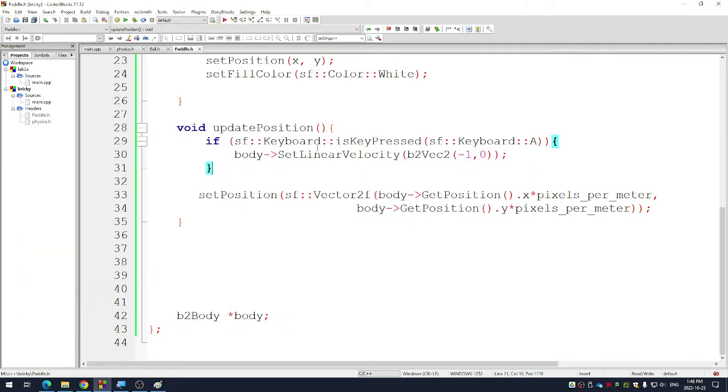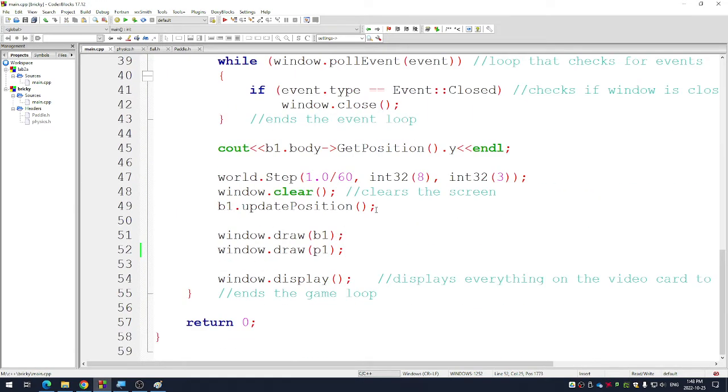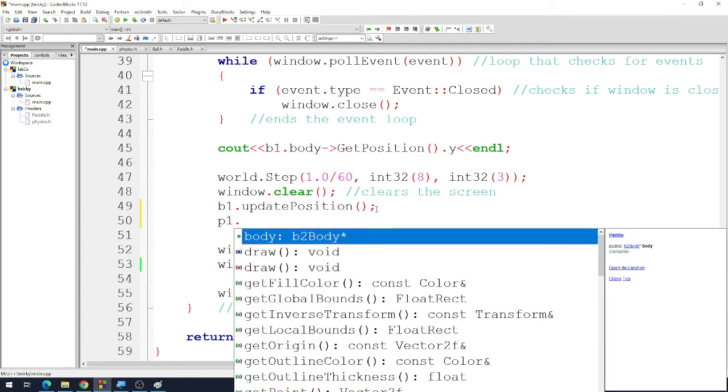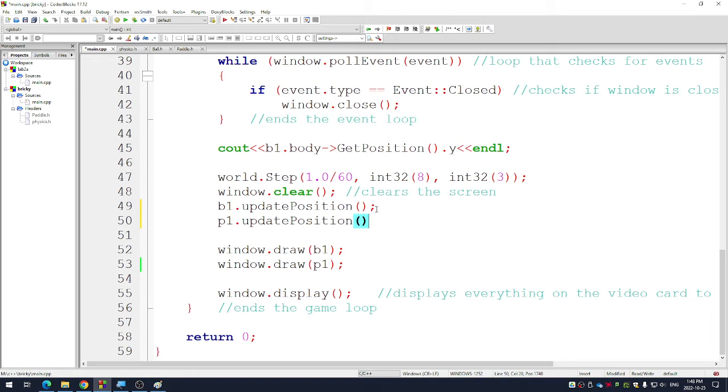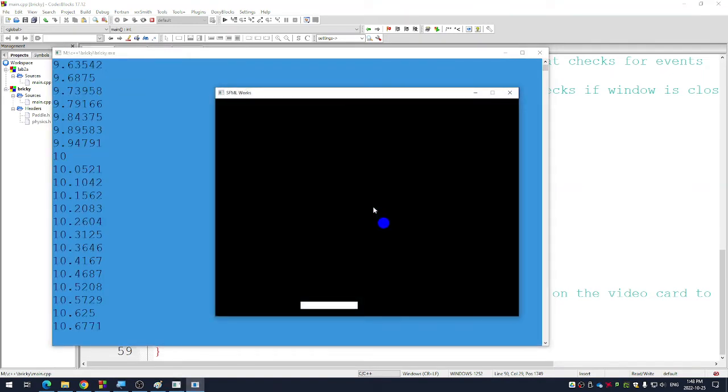Okay. It doesn't do anything because I haven't called this command yet. So I am going to call that command in my main. Maybe right here. p1.updatePosition. Okay, so it's just a command. It doesn't take anything in. Hopefully that should... See, buddy? Yeah, there it goes. It's moving.